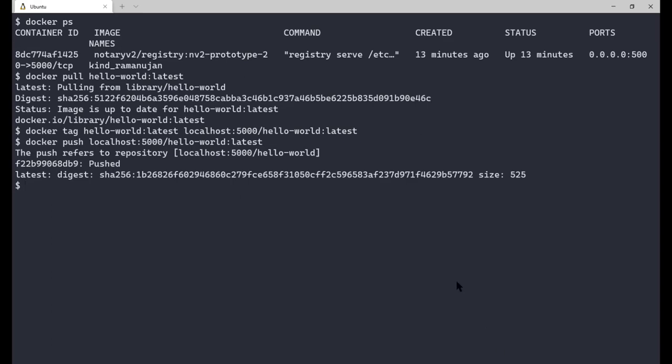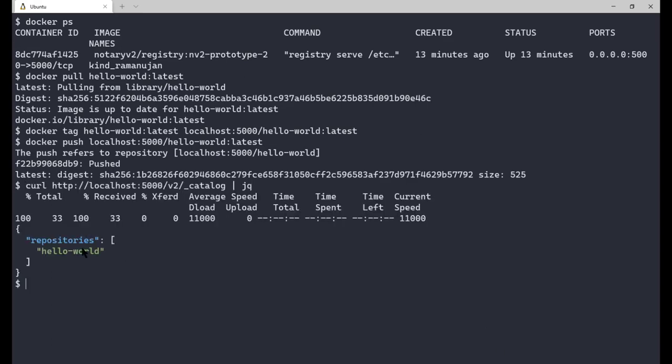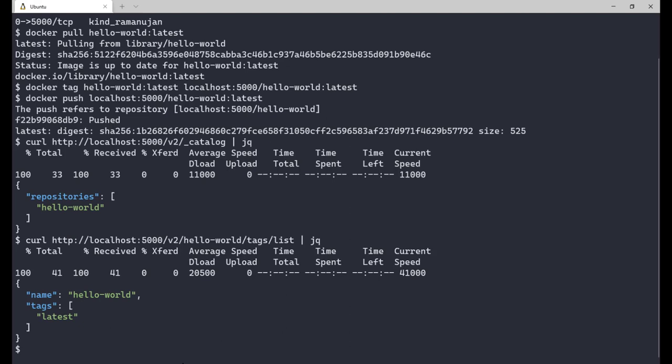In fact, if I were to list the catalogs, we can see the hello world repository is there, and we can see the evil latest tag is there as well. So I've got this one image and one tag in the registry.